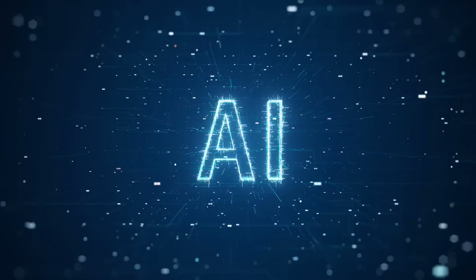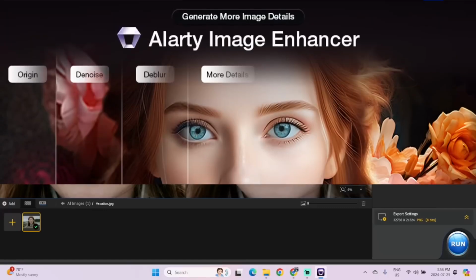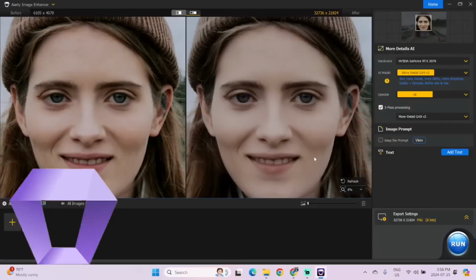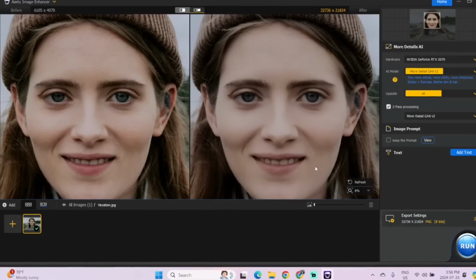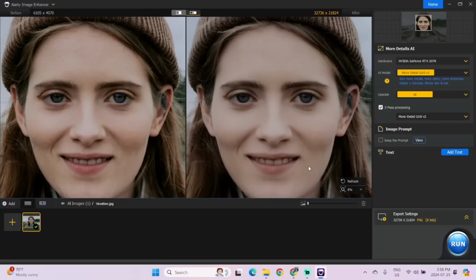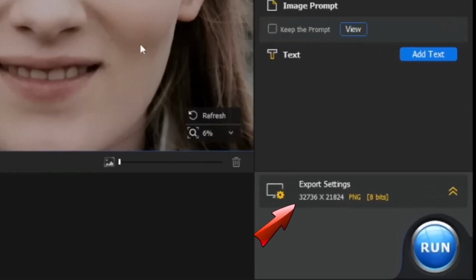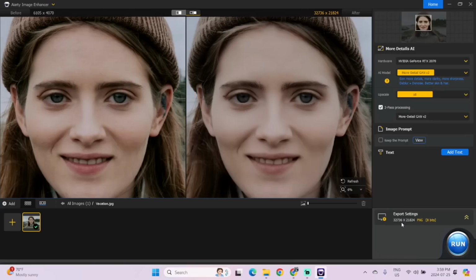This one, I'm in Aiarty or Aiarty. I'm not 100% sure how to pronounce it, but I've got something awesome to show you. I am going to show you how you can enhance details and upscale to 32K. That's right, this is legit. 32K upscale. You'll see here under export settings, I've got 32,736 bits. This is absolutely amazing.